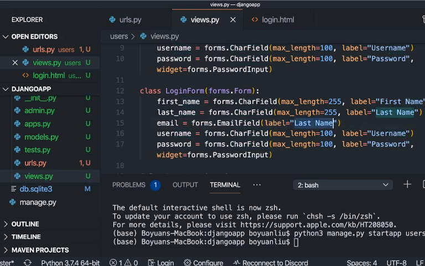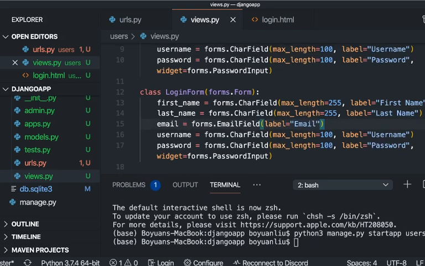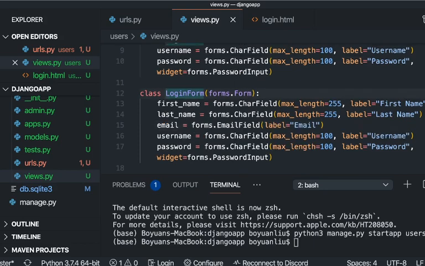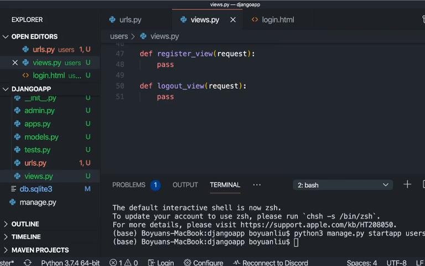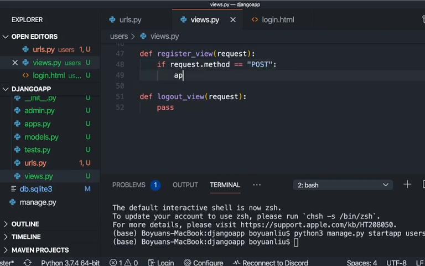Alright, so this is our login. It's not a login form anymore. It's called register form. And now what we can do is it's going to have a similar structure as the login view. So if request.method equals POST, what we're going to say is let's pass for now, and then we're going to say else.